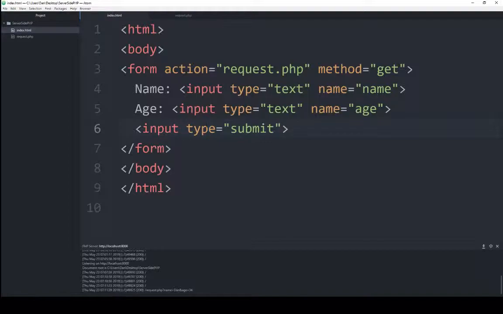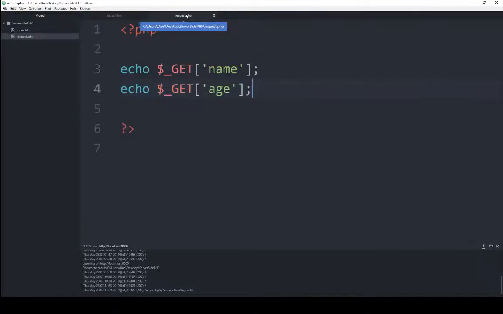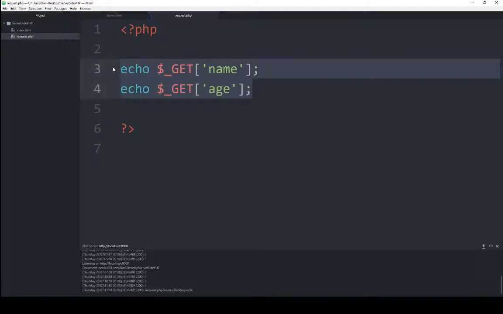So we're going to submit the data. How are we doing it? Well, through the method GET. Where is it going? Through the action request.php. Because I've set this up as a PHP server environment, request.php is in the same folder, which is over here. Notice it's very simple. It has two output statements, echo $_GET name and $_GET age. Let's see this in practice, and I'll come back and talk about this code.